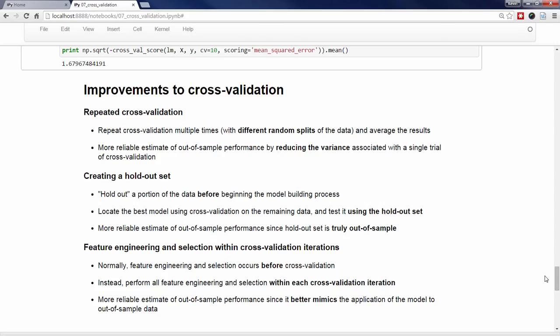The second improvement is to create a holdout set. Instead of running cross-validation on the entire dataset, a portion of the data is held out and not touched during the model building process. The best model is located and tuned using cross-validation on the remaining data. At the end of this process, the holdout set is then used to test the best model. The performance on this holdout set is considered to be a more reliable estimate of out-of-sample performance than the cross-validated performance, since the holdout set is out of sample for the entire process.